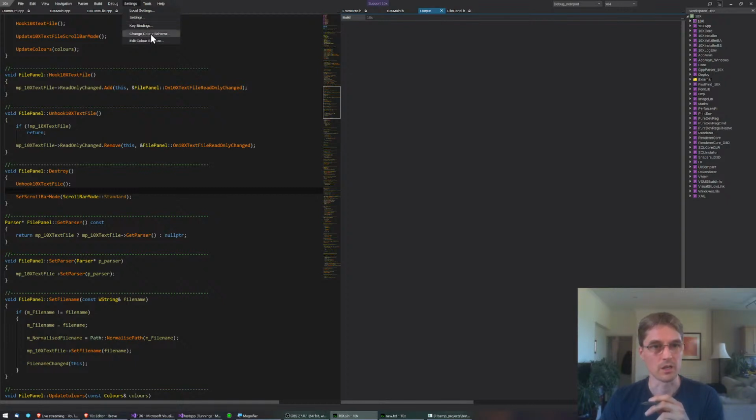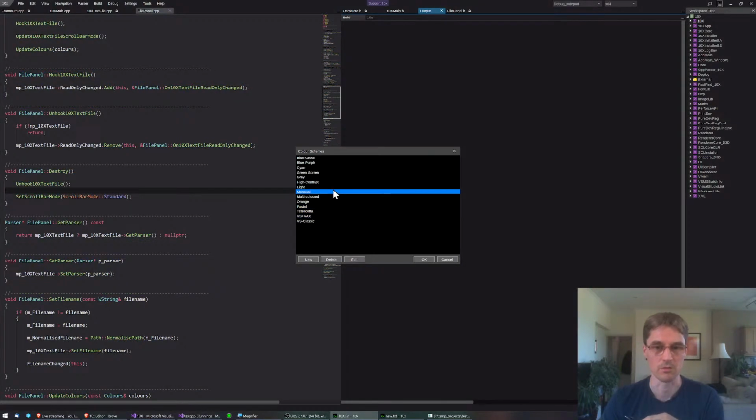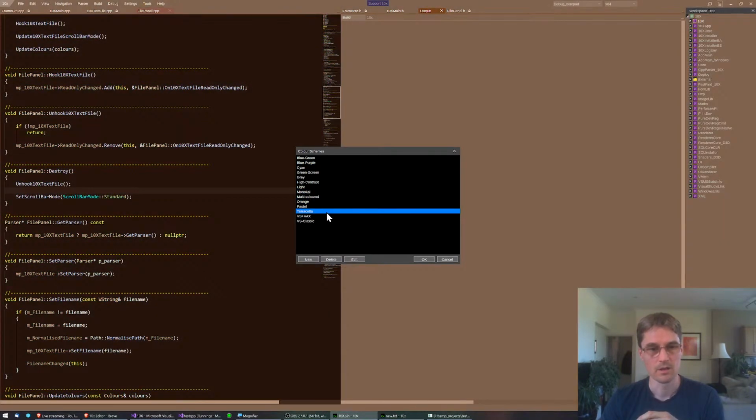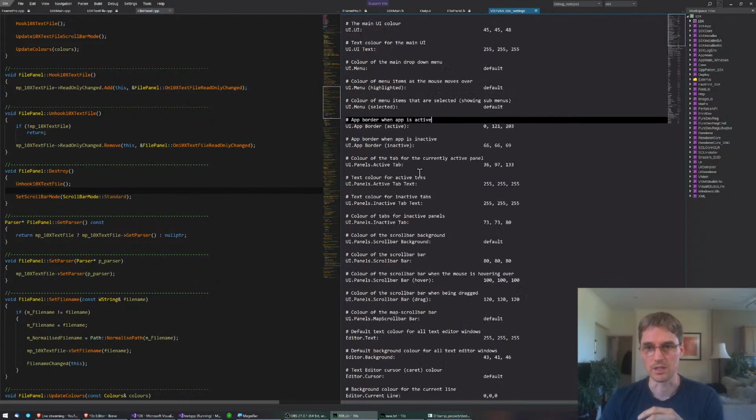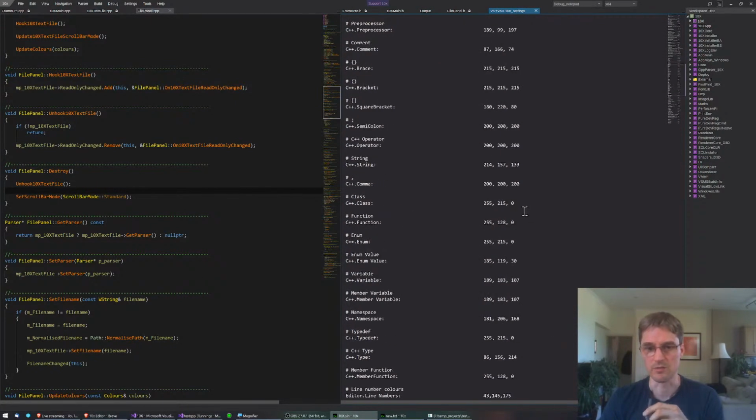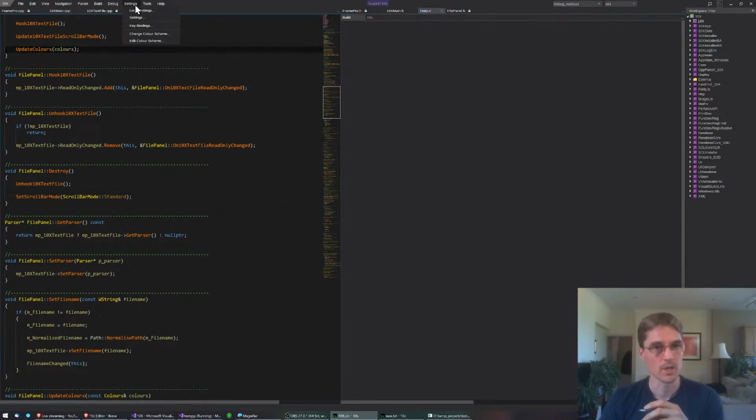So settings, color schemes. So we've got color schemes, so you can have whatever you like. That's horrible. Anyway, going back to that. You can edit the color schemes as well. Obviously, here you can see, you just give it an RGB value. You have hours of fun creating your own color scheme.